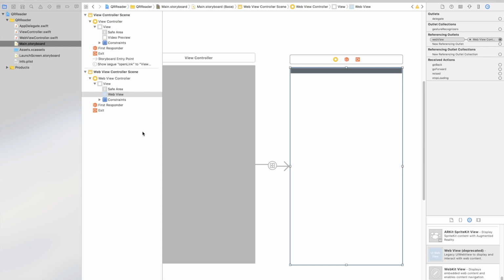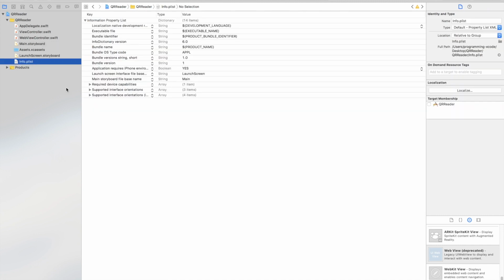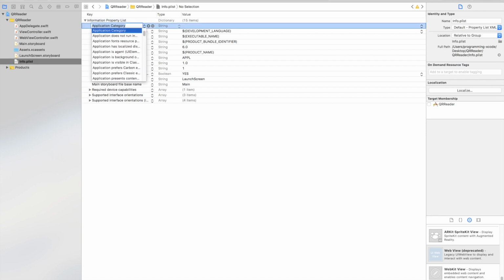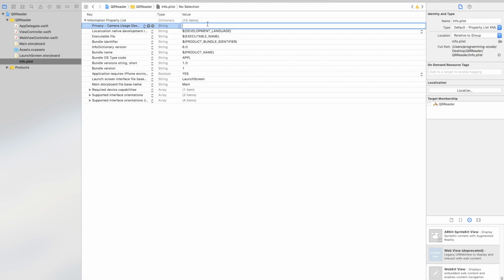But before we do that, we have to go ahead to the info.plist and define the privacy and the camera usage description. And for the value, type in we need to use your camera to scan QR codes.